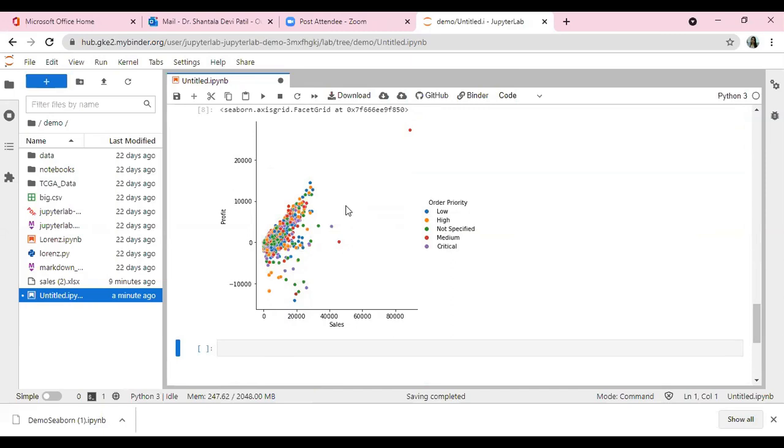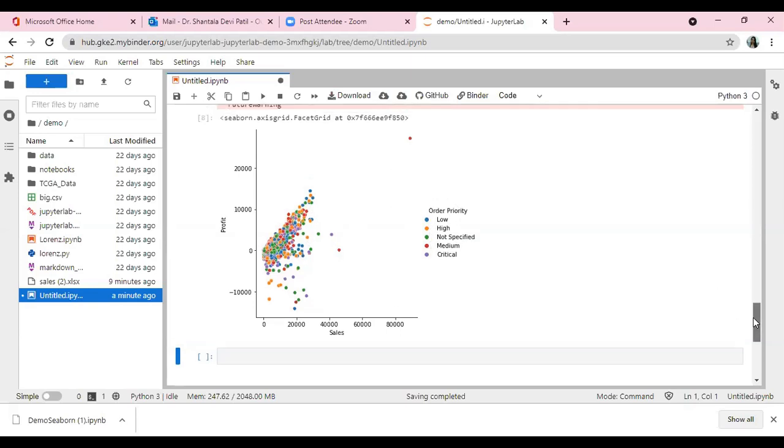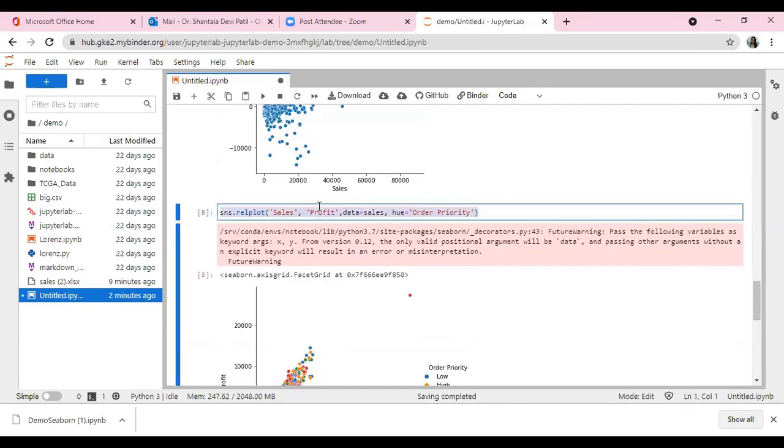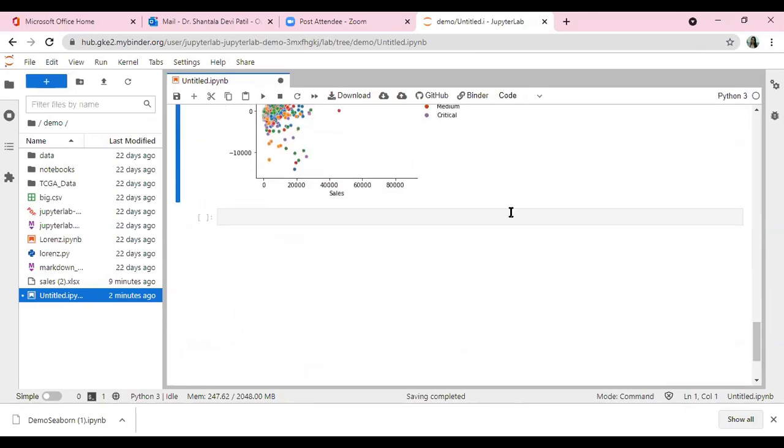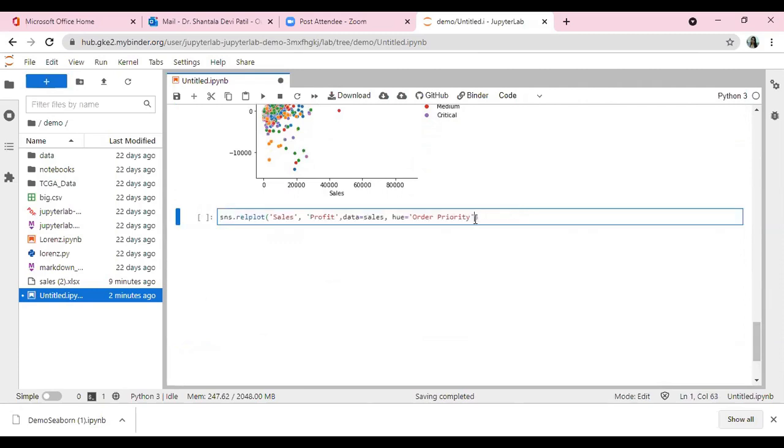Now let's move further. If I want to change the representation, let's say all are depicted using circles. If I want to change the representation of all of these order priorities, I can add another parameter to the previous line. Let's try to do it. Over here, I will add another parameter called style. Now, what does this style do? The style helps represent the data in a different form. Okay, let's see what that form is. I will put this styling again over the order priority.